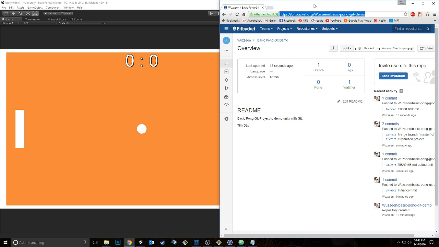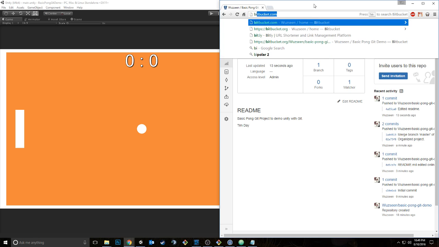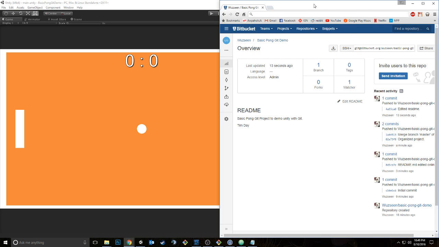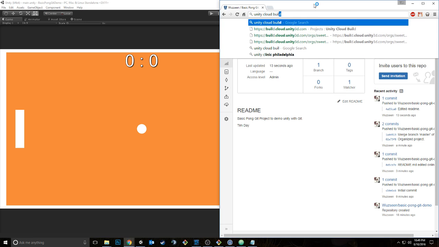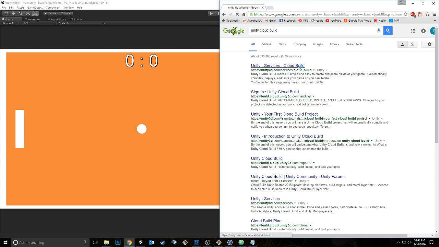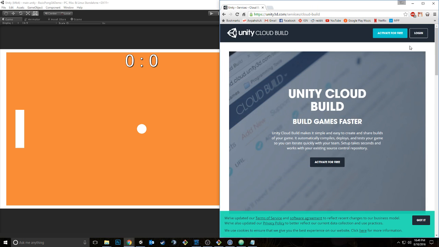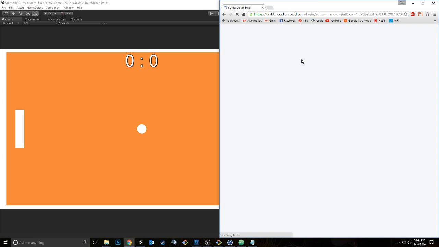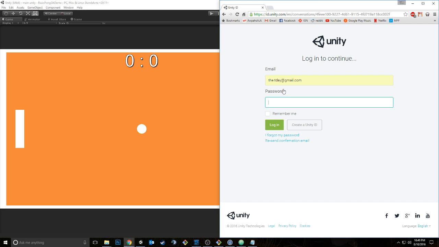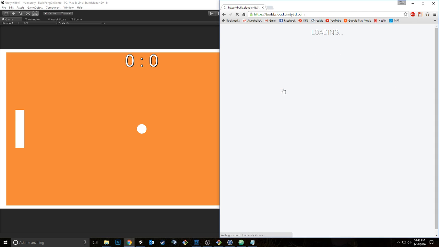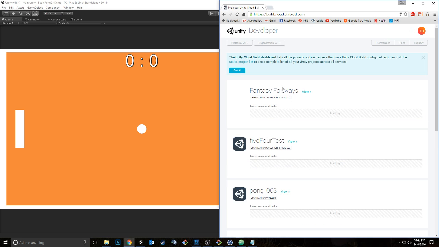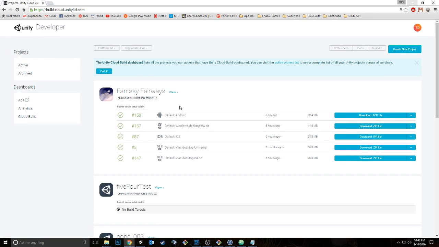But Unity has a bunch of other services that can synchronize with your Git repository, the most notable of which is Cloud Build. So if I just Google Unity Cloud Build, you can see that it has a bunch of different services, and you can activate it. This will all show you how to do that, but I'm going to go ahead and log into my Unity account. Okay, and so this is my Cloud Build dashboard.